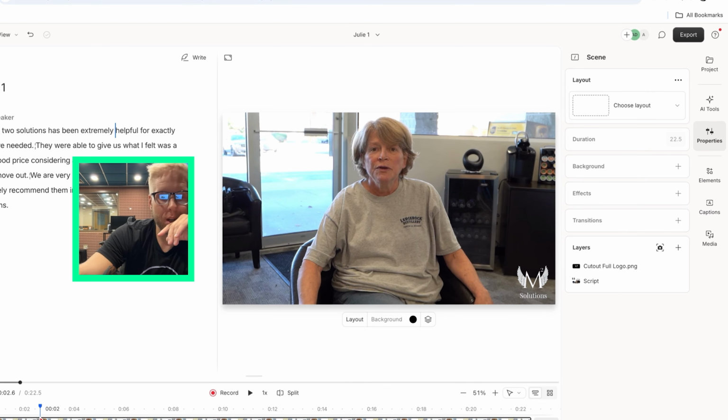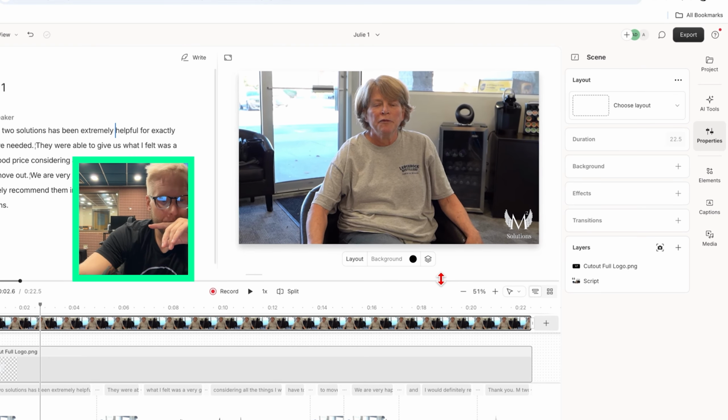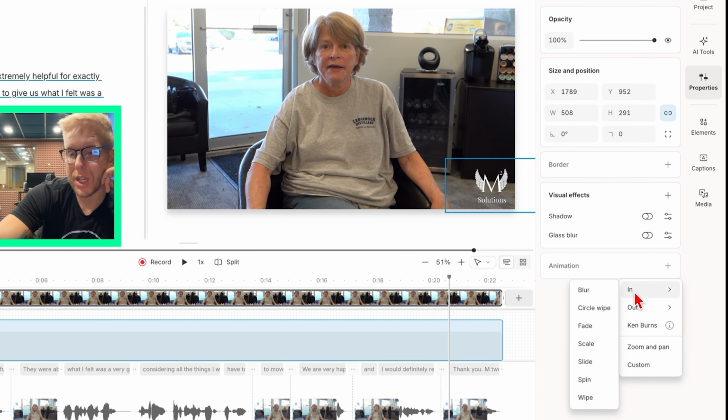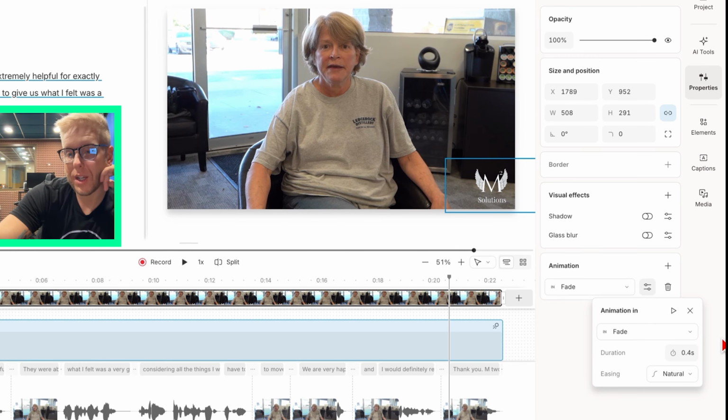Now, if I really wanted to be picky, I could add an effect to this logo, seeing how it's covering the whole timeline. That's what you want. I could click animation in. We could do blur, circle wipe, fade. Fade's kind of just old school classy, works really good. We'll do 0.8 on the fade.